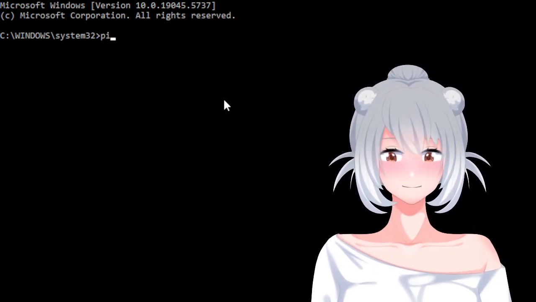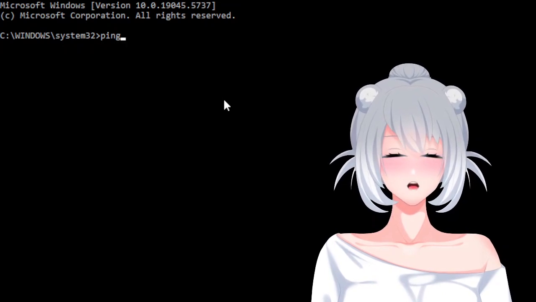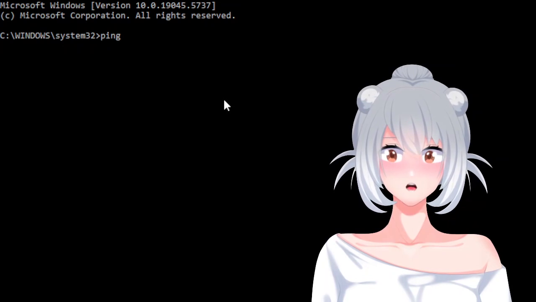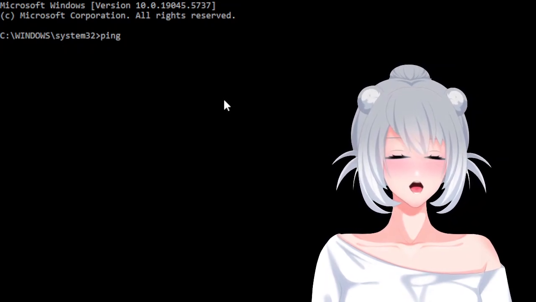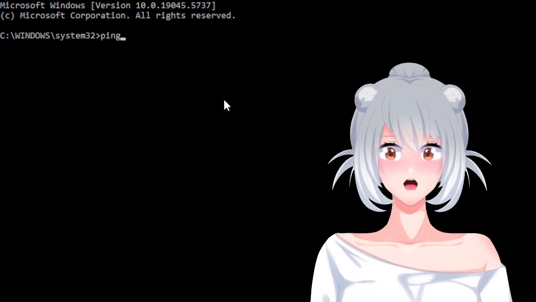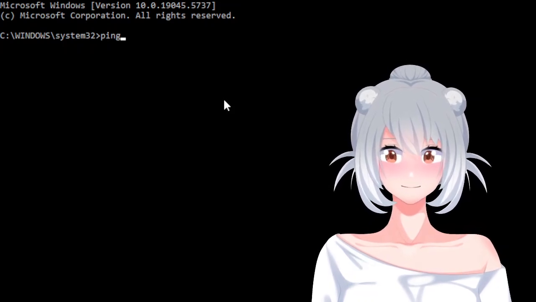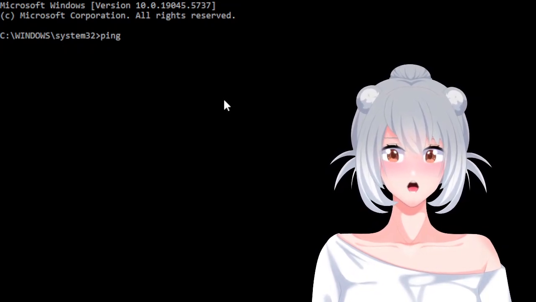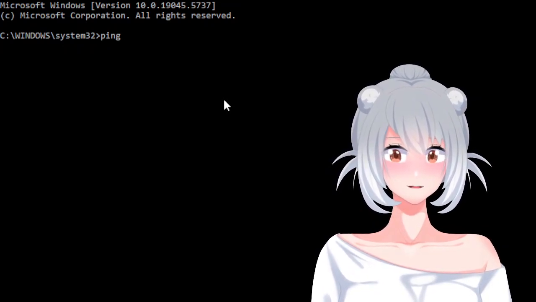So the first one, it's a command called ping. Ping pretty much just sends a communication from your computer to a server somewhere just saying, hey, are you there? And then it sends one back saying, yes, I'm here. So ping can be used a number of ways. One way that you can do it is if you know the IP address of the server that you're trying to get to, you can enter it that way.